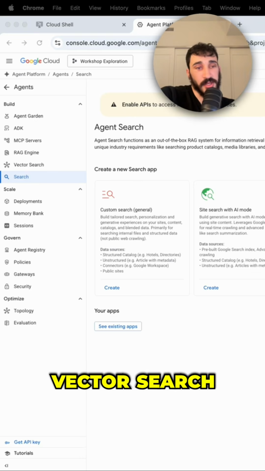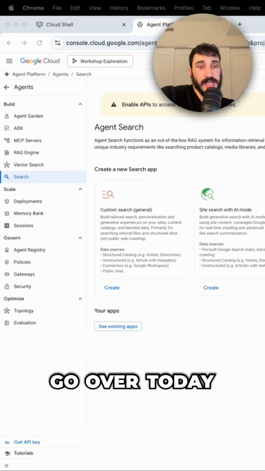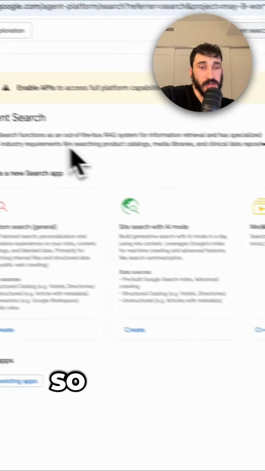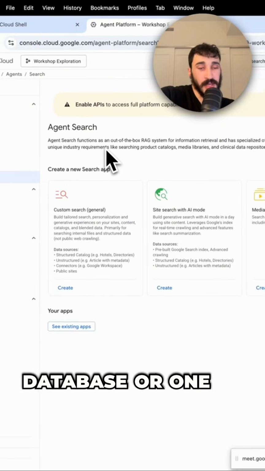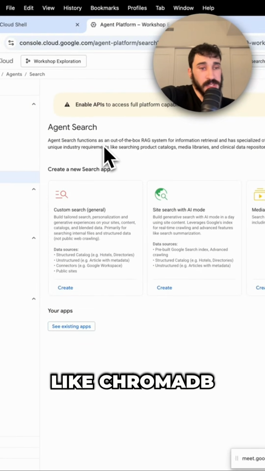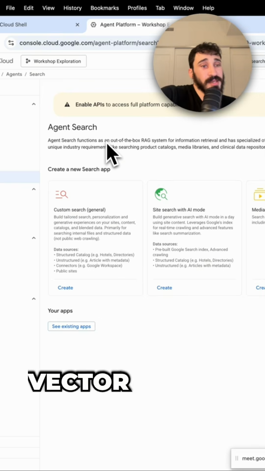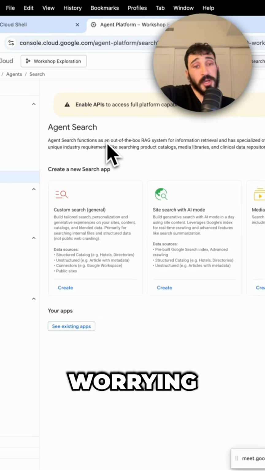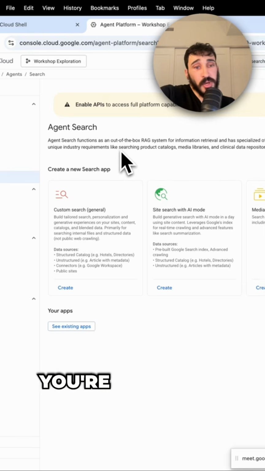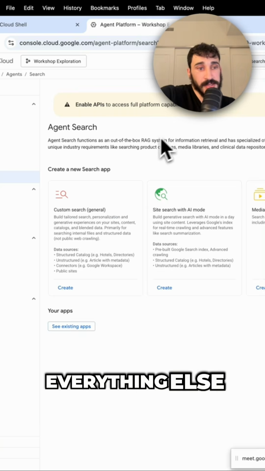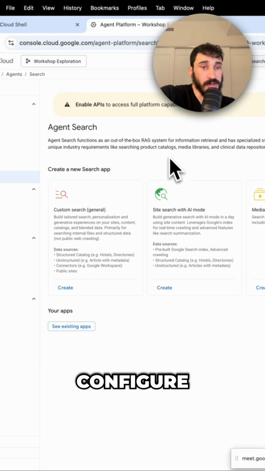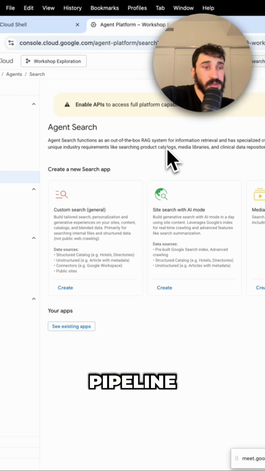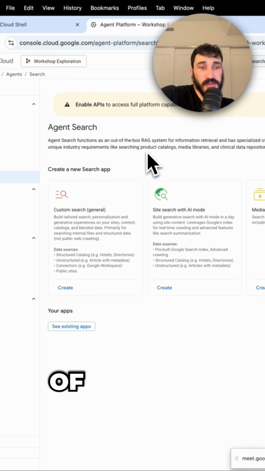Vector search, on the other hand, which we're not going to go over today, is basically a vector database. So if you've ever used a vector database, or one of the open source vector databases like ChromaDB or Pinecone, vector search is basically that on GCP infrastructure, right? So you're not worrying about the infrastructure, but you're worrying about basically everything else. And so then you would have to configure the actual RAG pipeline. Vector search is just the indexing of the chunks themselves.